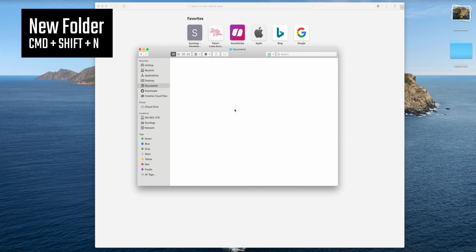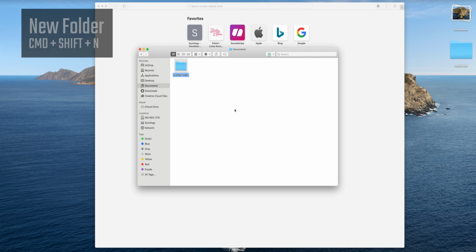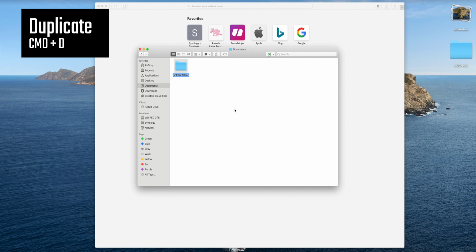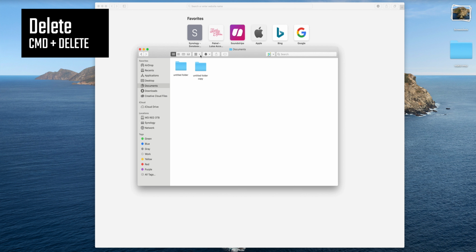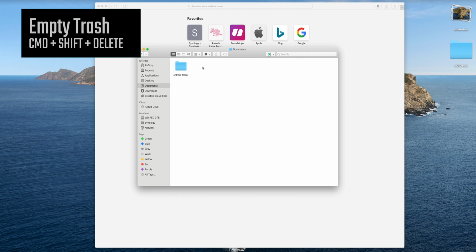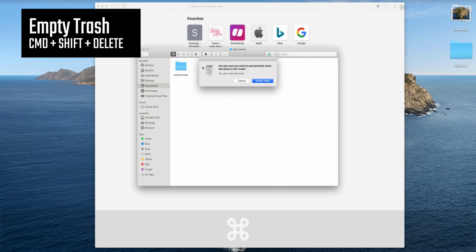On Finder, you can press Command Shift N to create a new folder. And in case you want to duplicate that folder, you can click Command D. Now let's say that we want to delete this folder. If the folder is selected, you can quickly delete it by clicking Command Delete. And if you press Command Shift Delete, you can empty the trash. You will see that this window will pop up, and the only thing you have to do is click here to empty trash or hit enter.